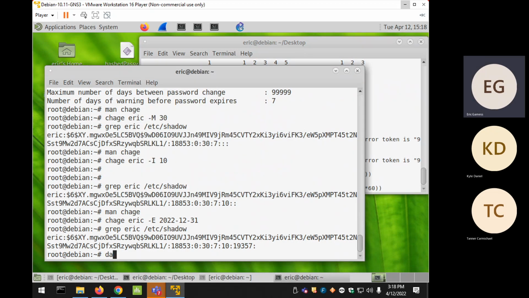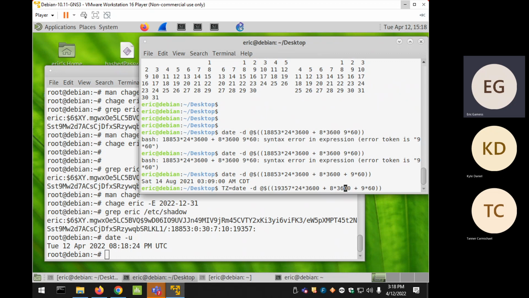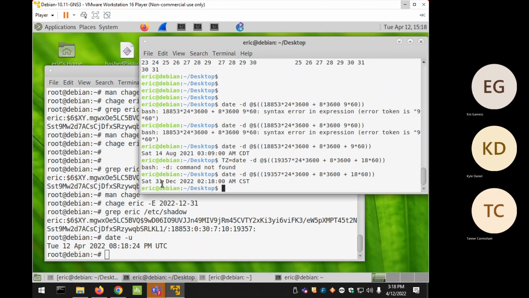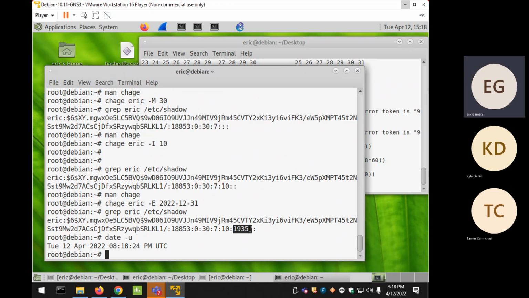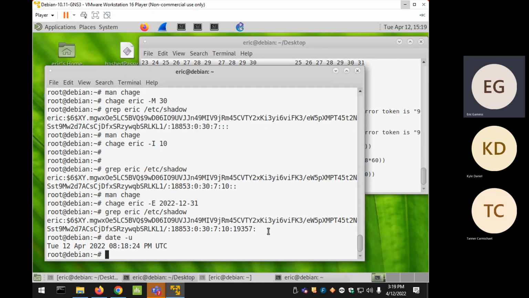Let's see what time it is in England. It is 8:18, so 8 hours, 18 minutes. Time zone equal, sorry, like that. So look, it will be the 31st of December 2022. So it does say that I can use this account up to this date, which is the end of the year. Now let's understand all this.